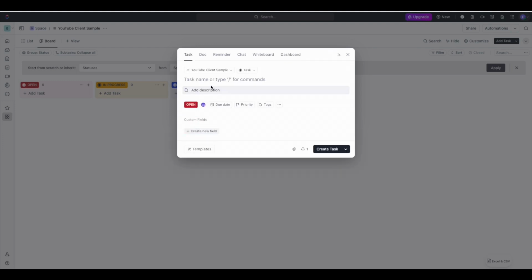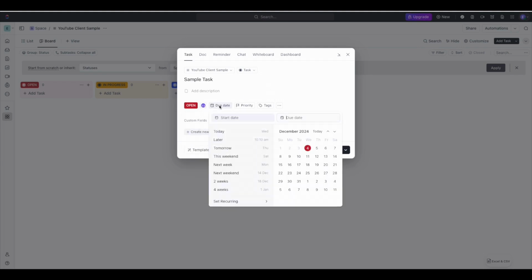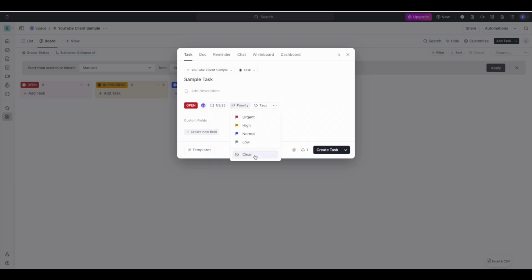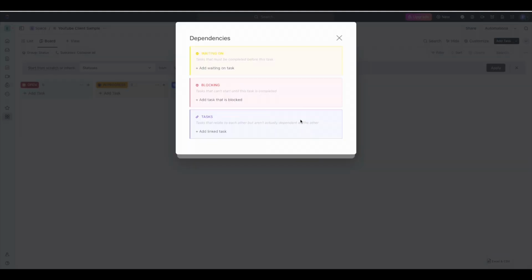So let's just type sample task. You can adjust the status. So if I was just making a to-do, I would leave it as open. You can adjust the assignee. You can create a due date for it. You can assign it a priority. And you can also give it tags. I don't use tags right now because I like to keep things as simple as possible, like I said.